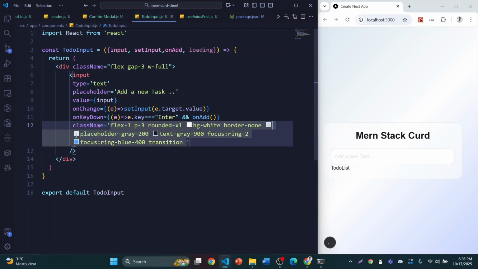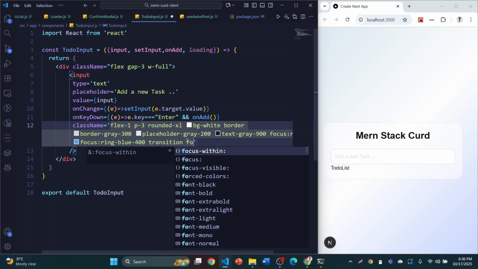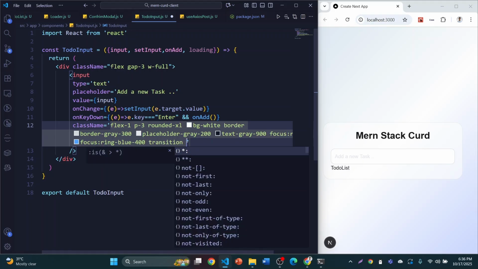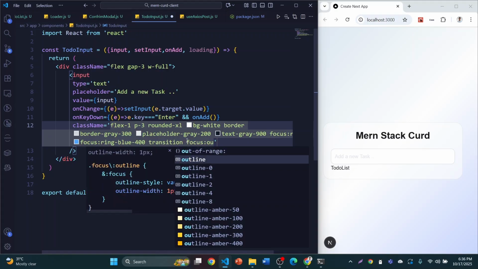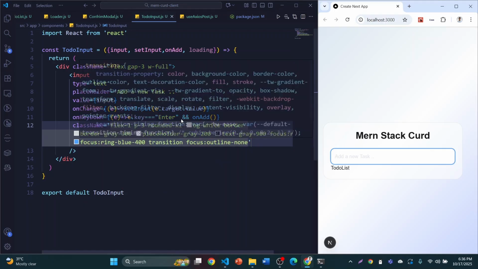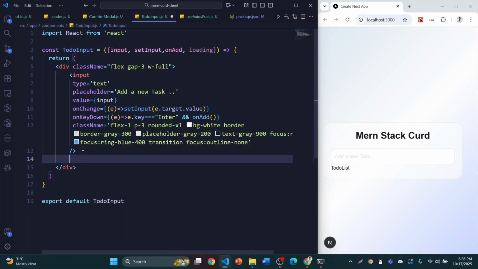Now we need the border, yep, we need the borders, but we need to handle the outline. So okay, outline, let's save that focus. Outline will be none. Let's check it. Yeah, now it's good. It's looking good.